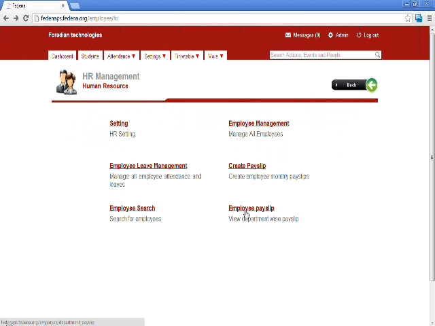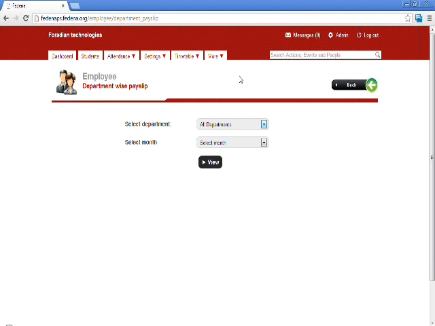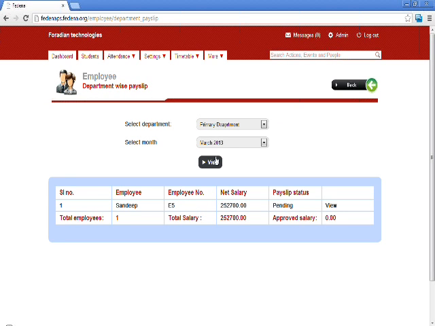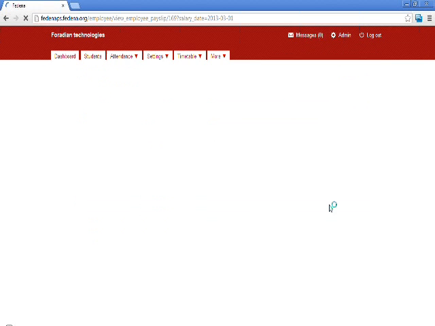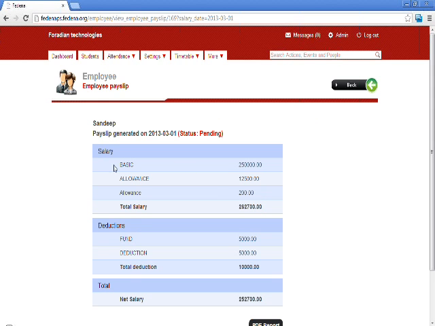And the next one is employee payslips, where if you want to view the payslips generated for the employees for a particular month, select the department and select the month, and you can view the payslip generated for a particular employee using the option department wise payslips. If you want to view, you can view the payslips, and you can get more data as well, like what the salary is, what its deductions are, etc. If you want, you can also take the PDF reports.